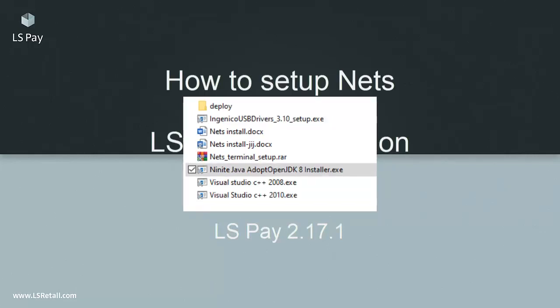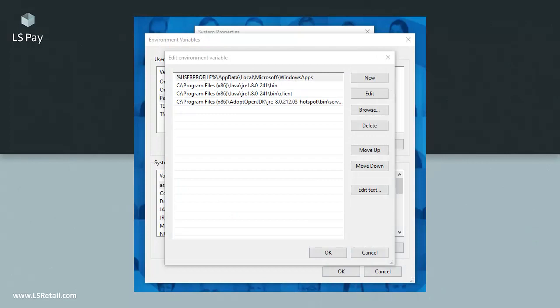The communication is built on Java Virtual Machine. Please install the latest version 8 package from Java. Please know that you must select the 32-bit version. Add the path into the system variable list.